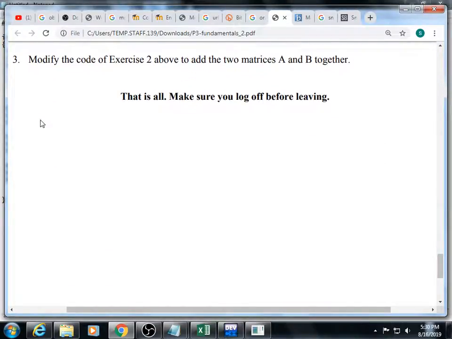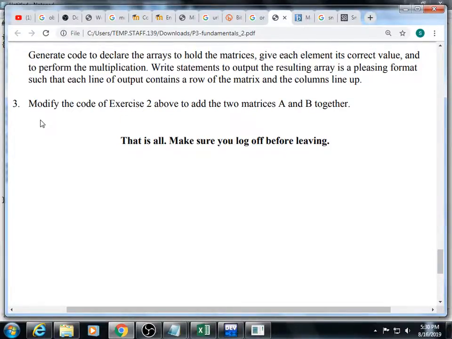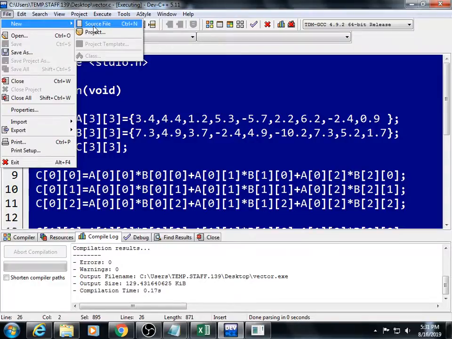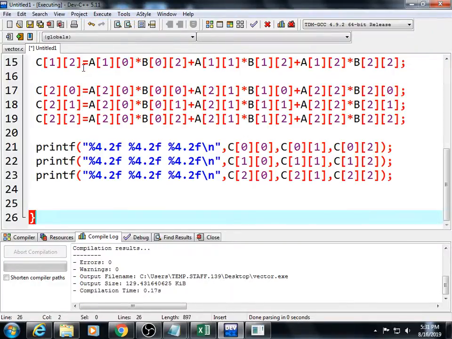So now there's one more exercise. Exercise number 2. We have to modify it to do matrix addition. Matrix addition is very simple, much simpler than multiplication. So we will recycle this question, recycle this solution. I'm going to create a new source, and I'm going to paste it here.